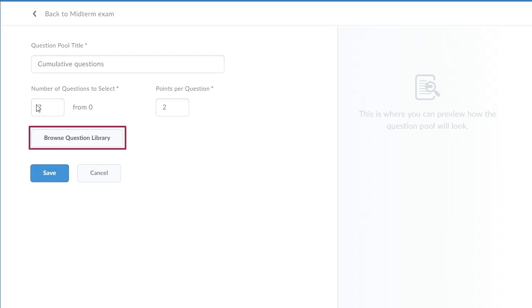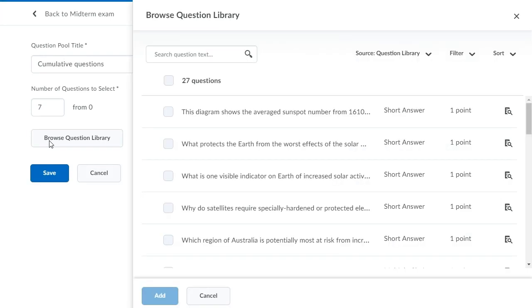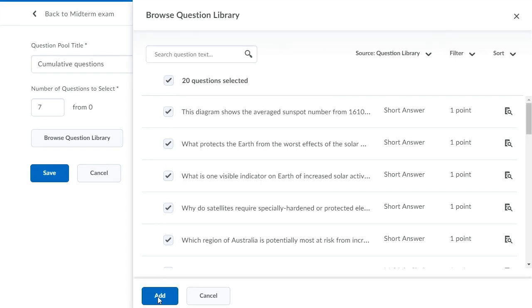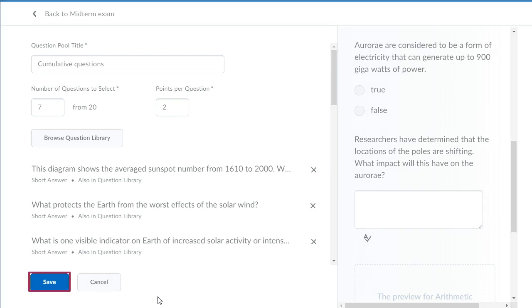To add questions, click Browse Question Library. Select the questions to include, and click Add. When you are ready, click Save.